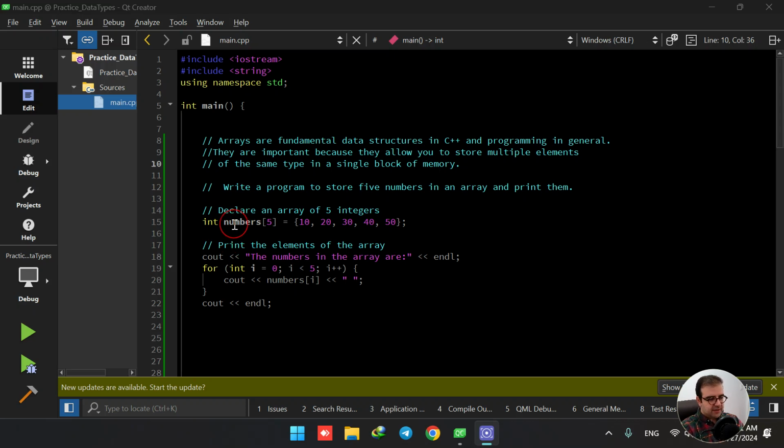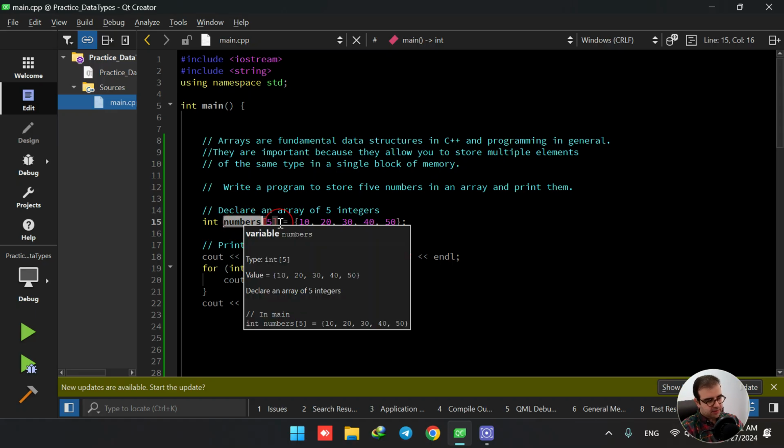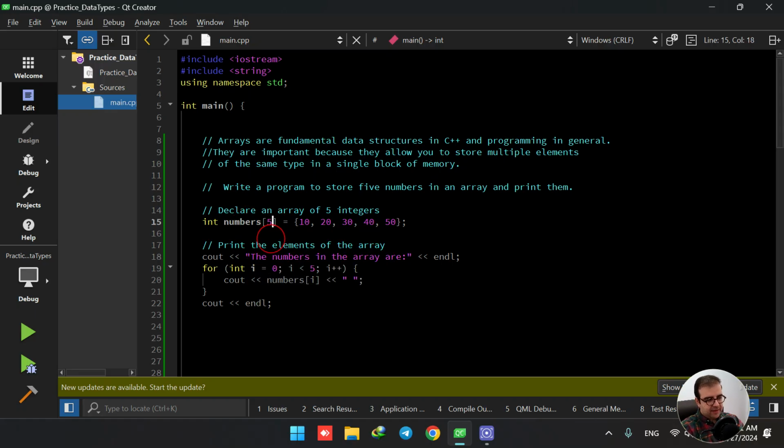This is how we declare and initialize an array. This is the name of the array, which is numbers. This is the size of the array, meaning that this array has 5 elements, and this is the data type of the array, which is integer. When we want to declare and initialize an array, we write the data type, in this case int, then the name, numbers, and within the brackets we put the number of elements of the array, and then equals, and then we write down the elements themselves.